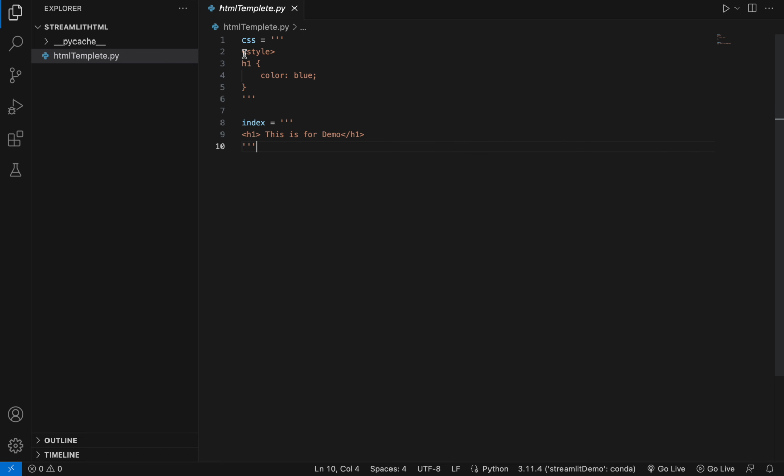And this is the style. I just have used one h1 tag, and for that h1 tag I have written the simple style. So for style we need to use this style tag, and for HTML tags we need to use this HTML. So now let me create one file, which is my demo html.py.